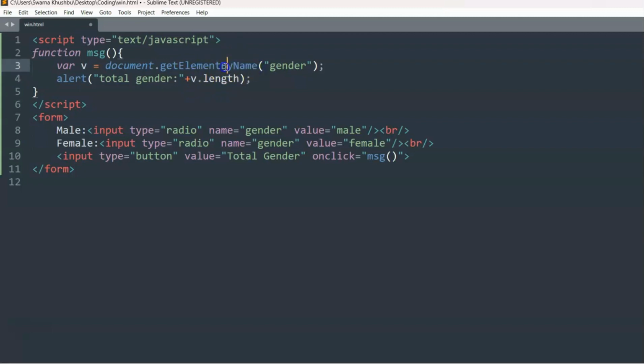So here what's happening, given an example of DOM, we are taking get element by name. So here the tag name is name. And then it will just give an alert from the browser, like the JavaScript and DOM together will give an alert from the browser that yes, this is the total number of gender. That means calculating the length, that is male and female, that means 2. So the output will be total gender 2. Let's save this and then try to run this.